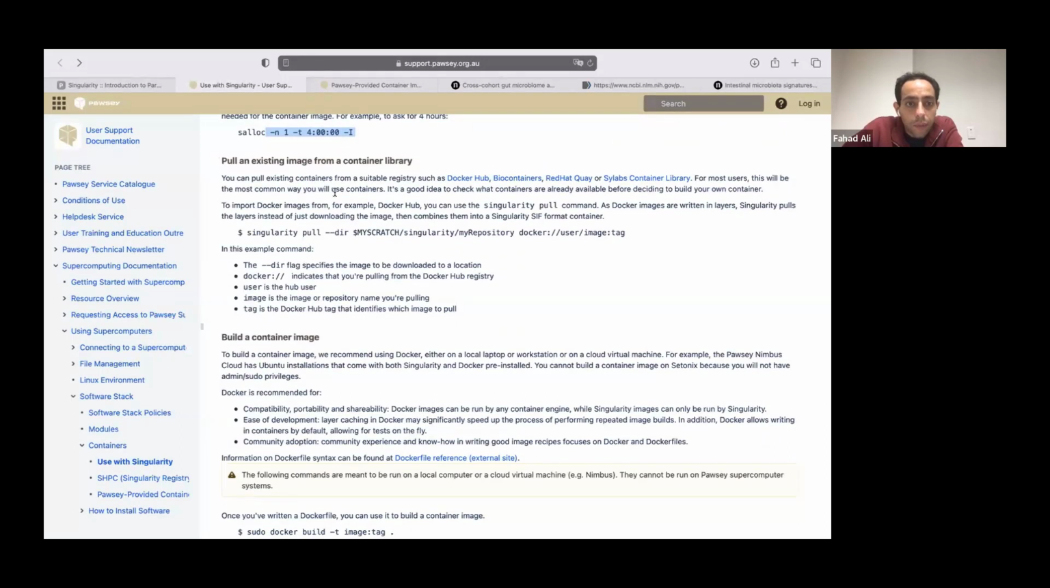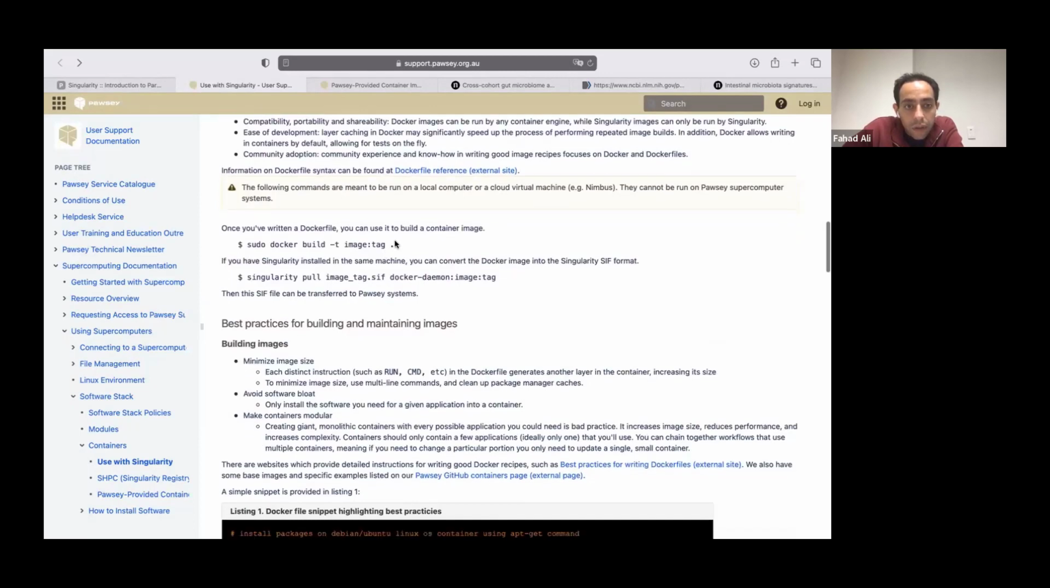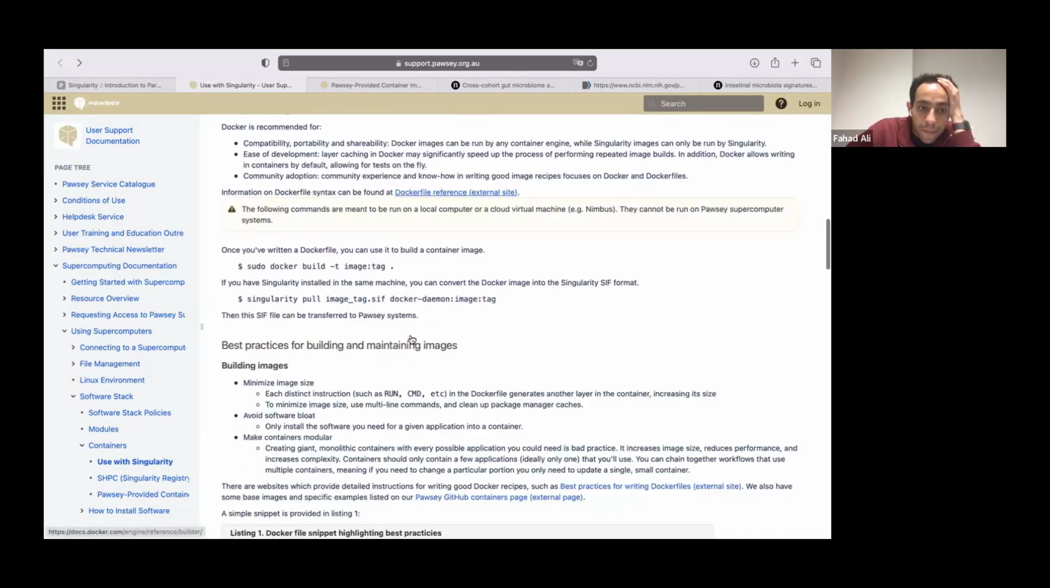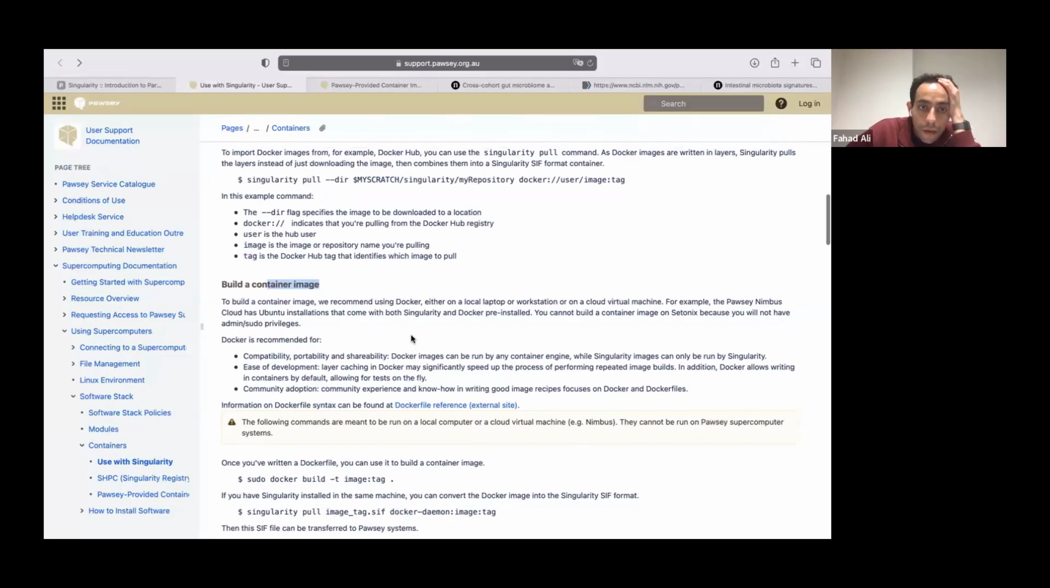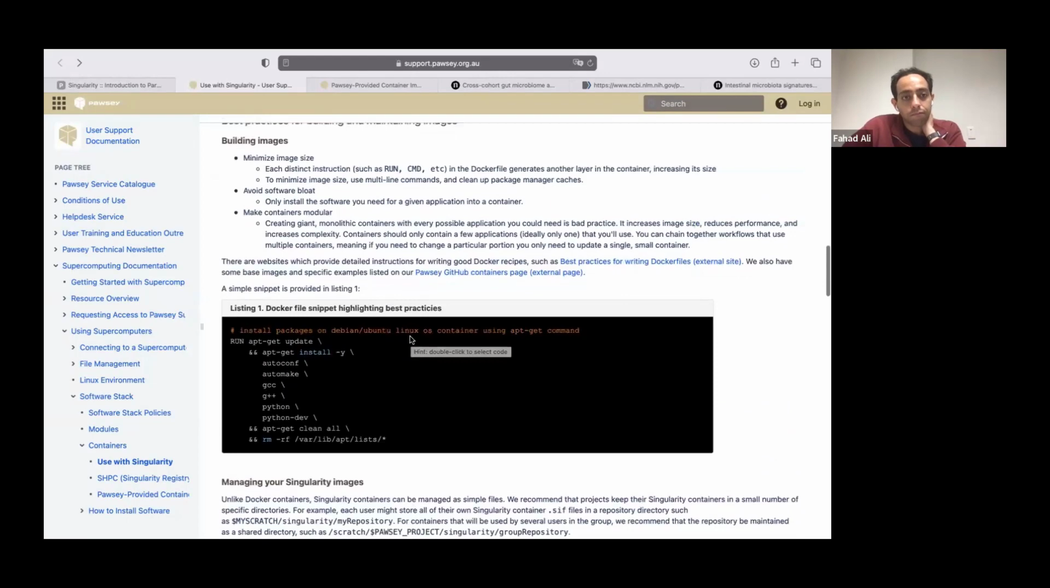You will either pull the image from a container library, so you might have a registry like one of these, or you will build a container image yourself using something like Docker. I'm just thinking about how to take you through this. I'll come back to that.